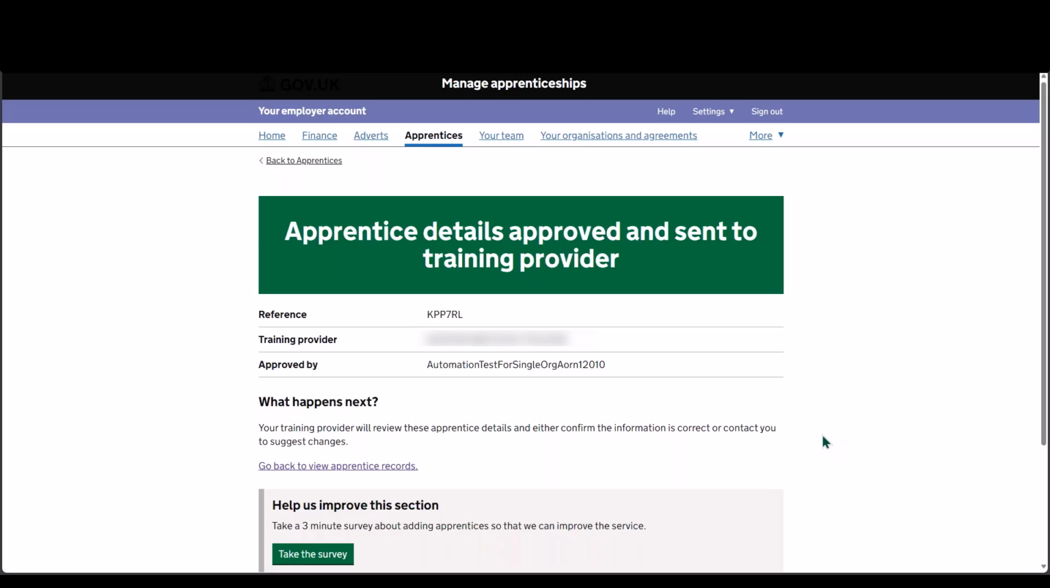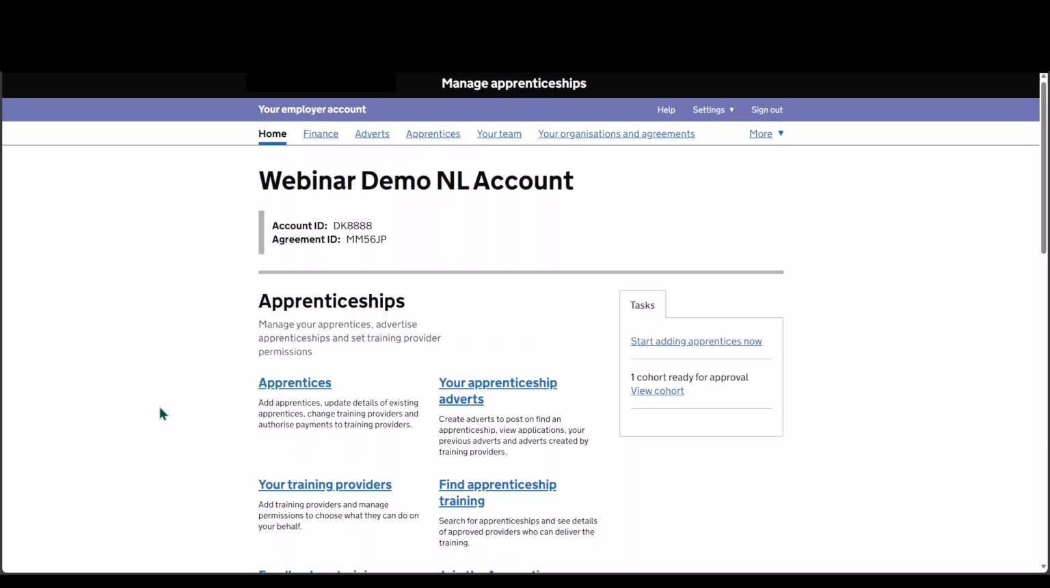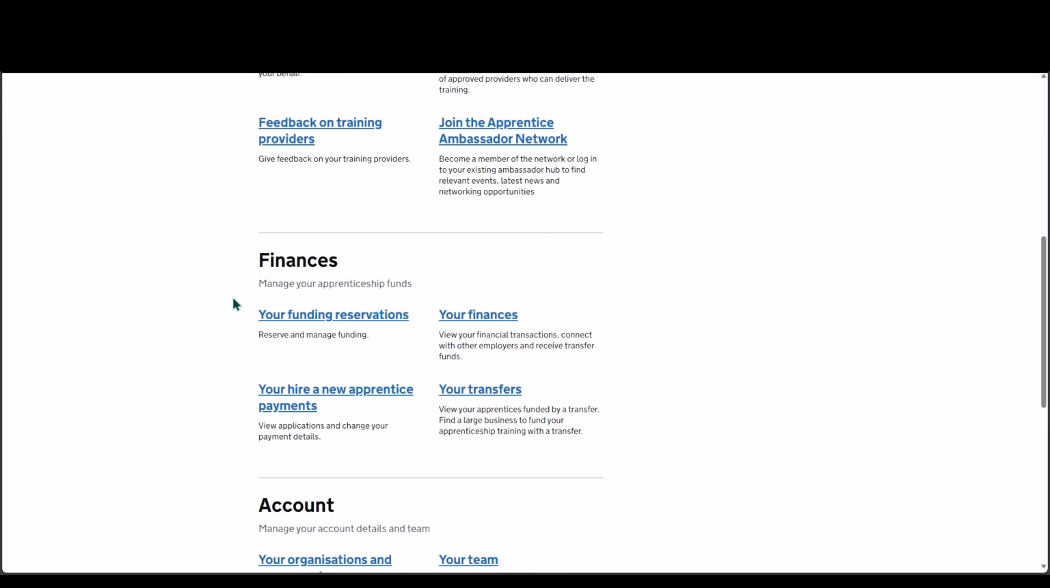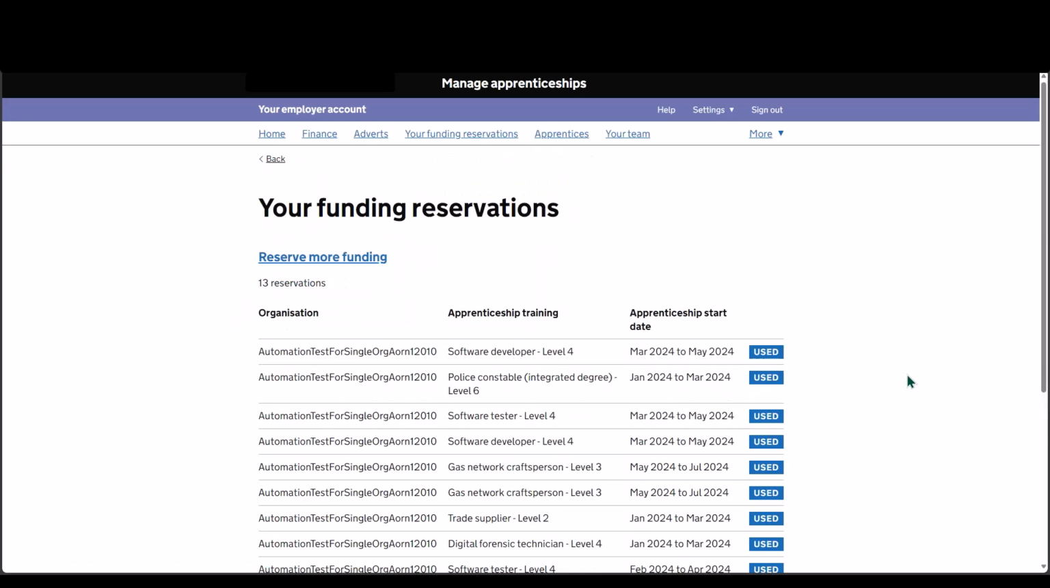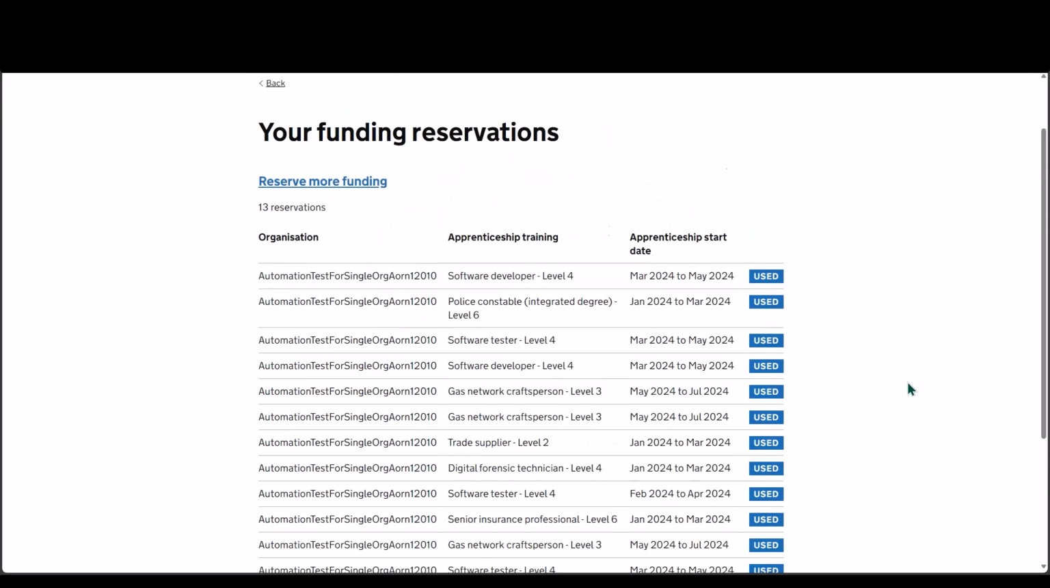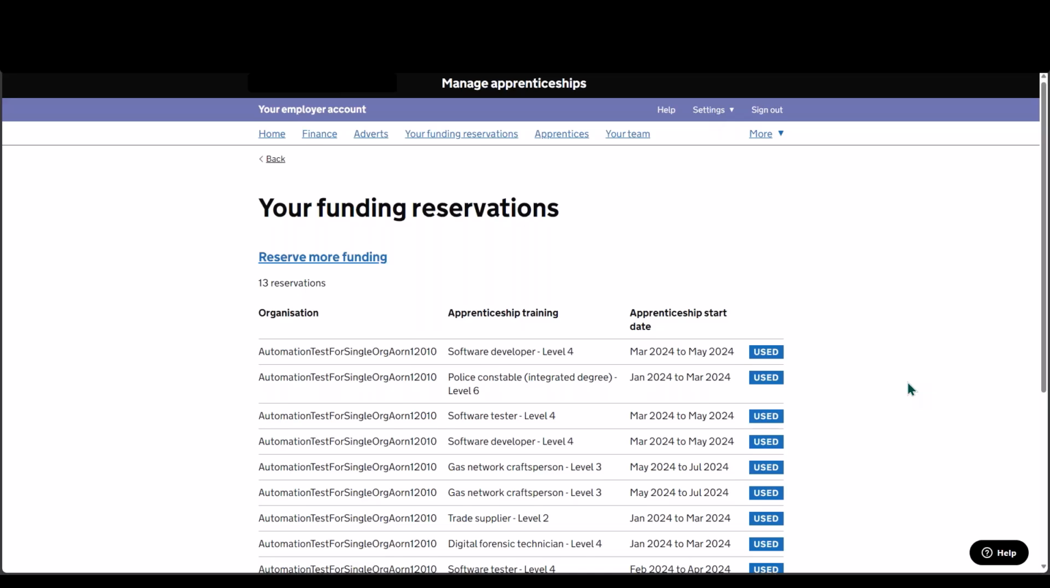I mentioned earlier that there were two ways to reserve funding, and so we're just going to briefly show you the other journey now. So if we go to the home page, and then within the finance section on the home page, you can select your funding reservations. This page will show you all of the funding reservations you have made along with their status of where they are in draft, created, used or expired.